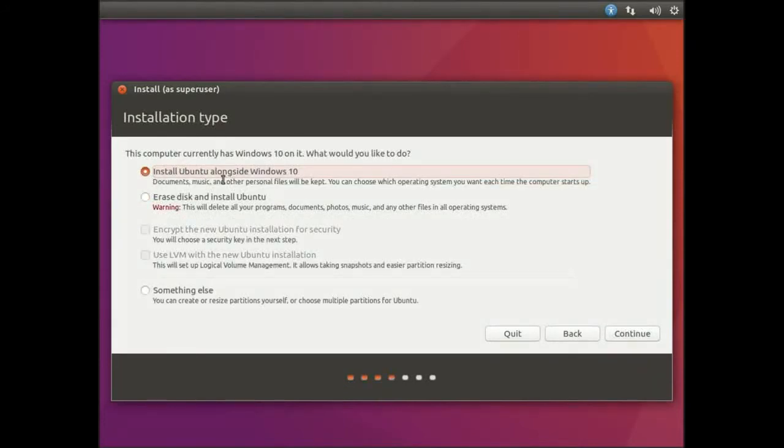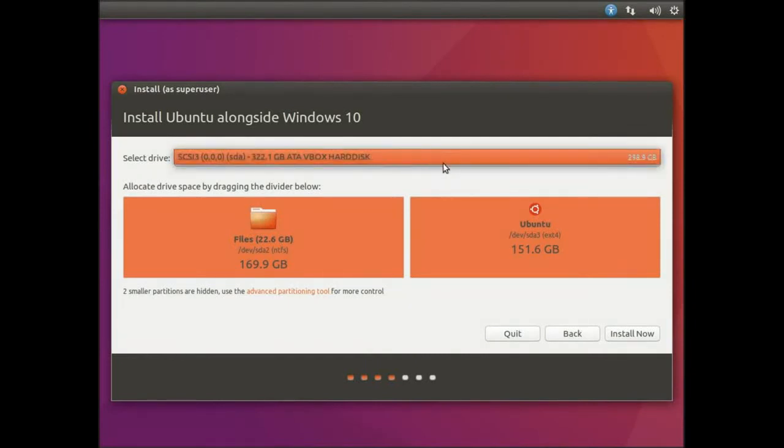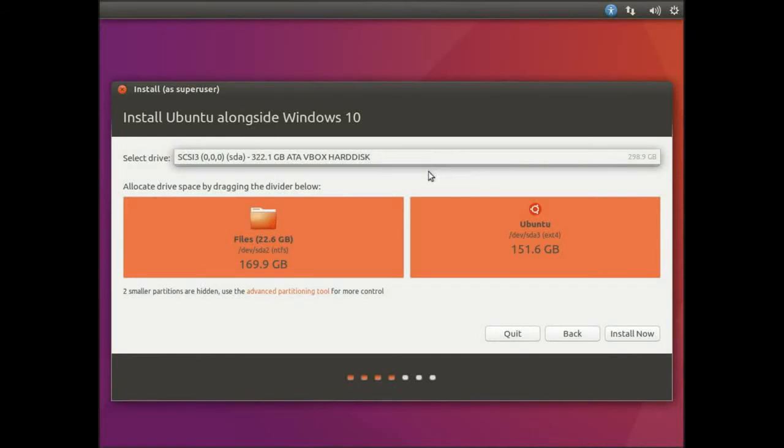We've got a couple of options here. You can install Ubuntu alongside Windows 10, that'll be dual booting. You can erase the disk, so erase Windows 10 and just install Ubuntu as a single operating system, or something else. So we're going to try for the install Ubuntu alongside. If you have multiple drives in your system, you can choose between them here. I don't on this machine, there is only one, so only one option.